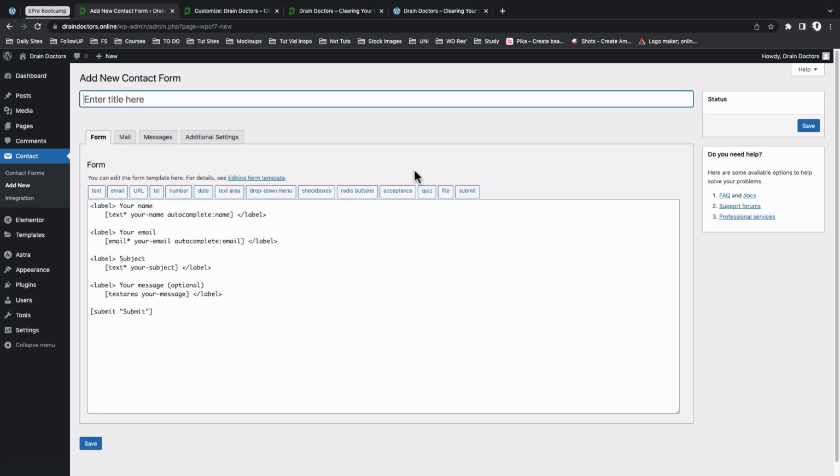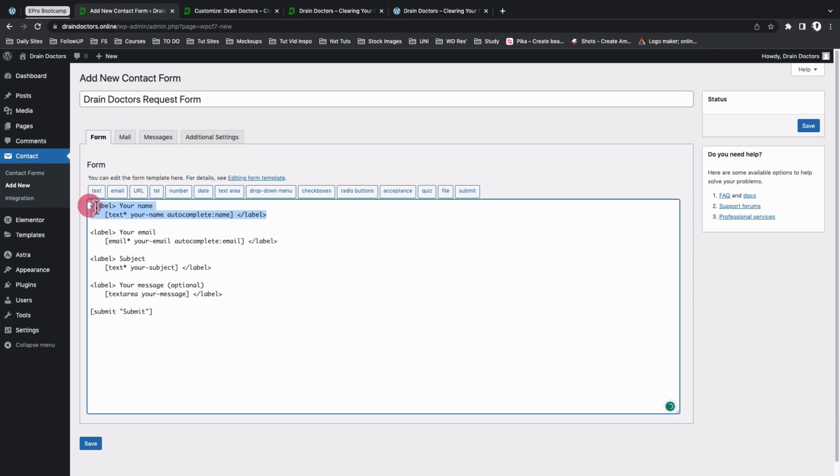I'll name this to be Drain Doctor's request form. And this form is going to be a little bit custom because we don't want to collect everything. We only want to collect the email field, a text field. We have also the button to enable your website visitor to submit. So we are going to first of all remove the label or the field that asks them to enter their name.